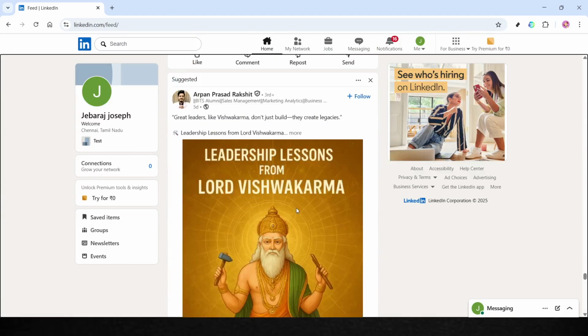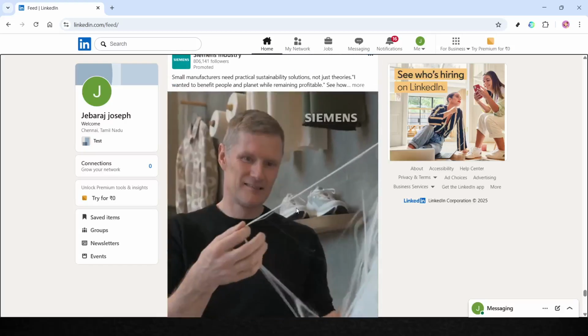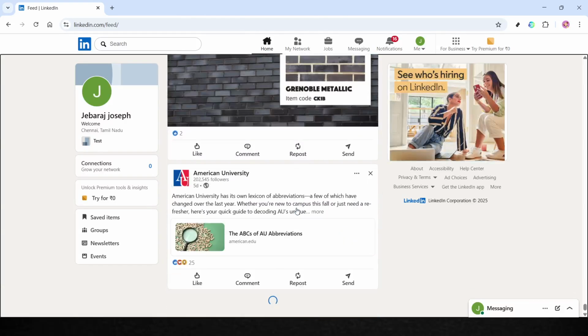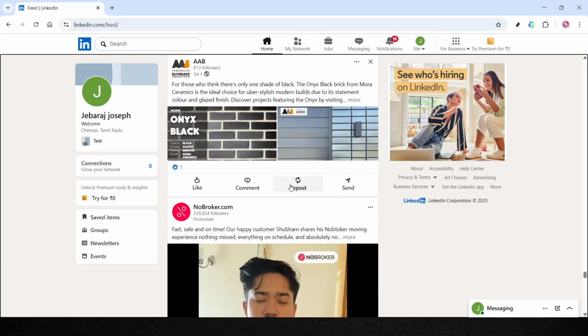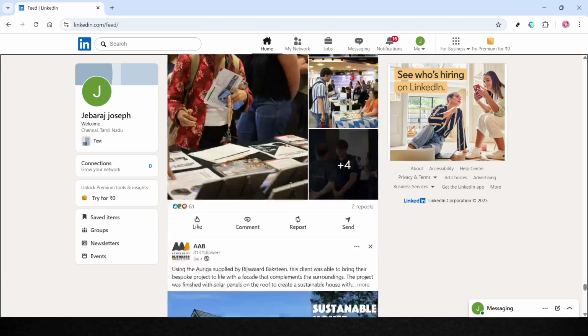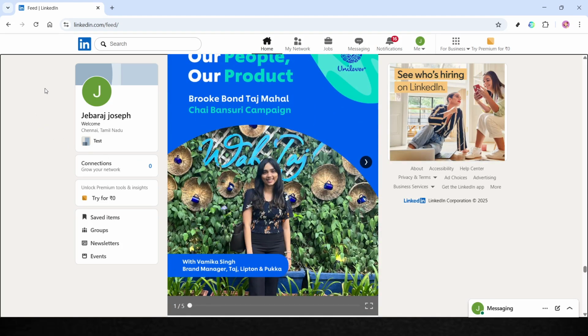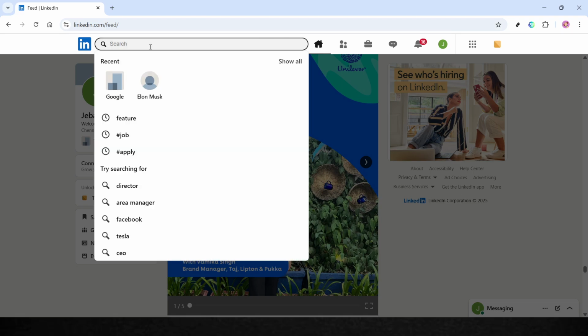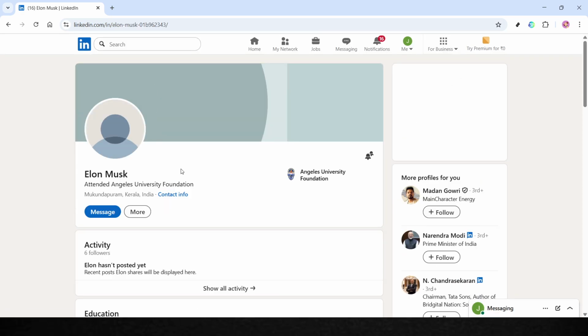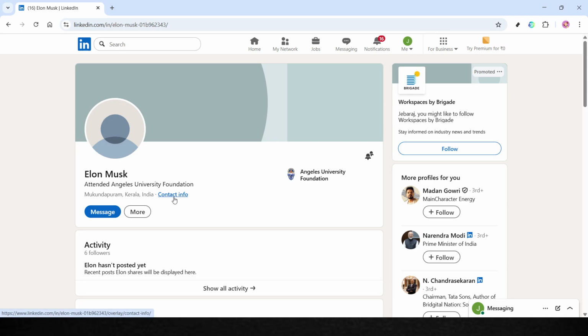Now that you're logged into your account, the next step is to find the LinkedIn profile of the person whose contact details you're interested in. This could be a colleague, someone you recently met at a conference, or perhaps a new potential client. Utilize the search bar at the top of the page, type in their name and simply hit enter. Once you land on their profile page, it's time to delve into finding their contact information.